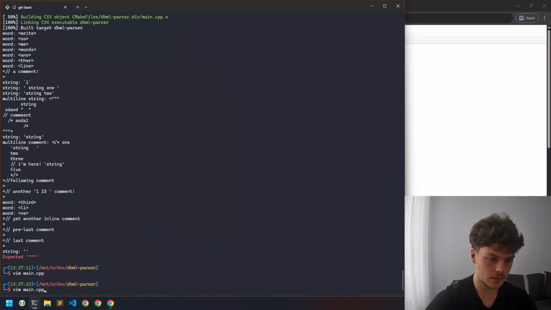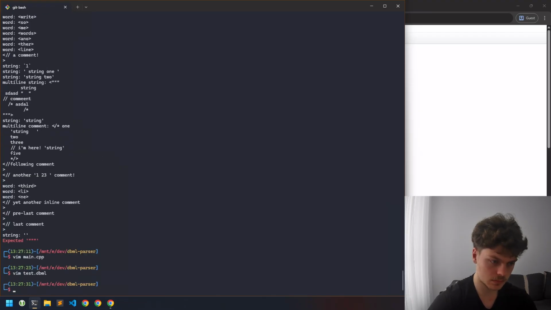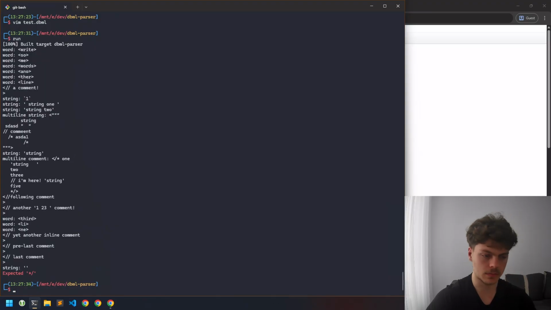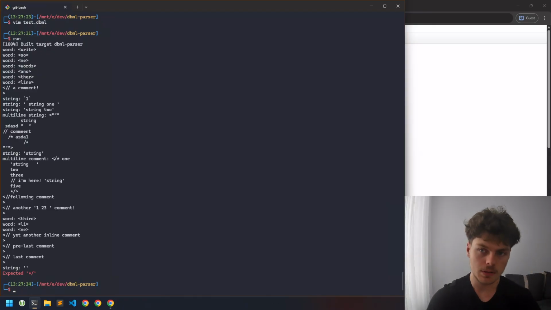Now what if we put a multi-line comment here? Where's my test DBML? Yeah, cool, this works. Still, somehow we get a new line appended to the file when we read it. I don't know why, maybe I'll look at where it comes from. This helps us at the moment, but we still have to remember it, and maybe I'll have to deal with it later.